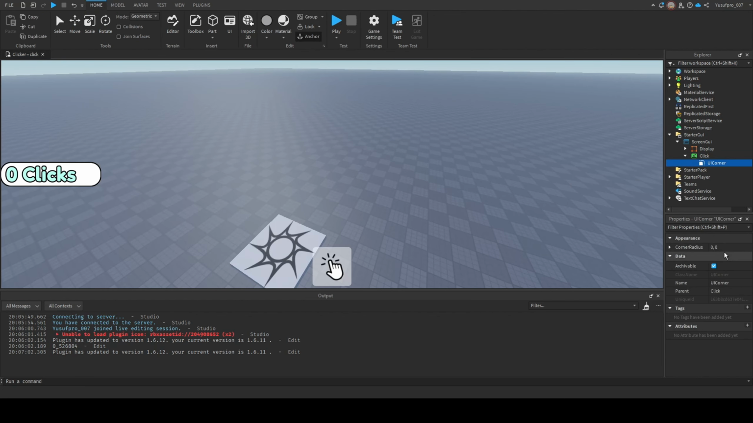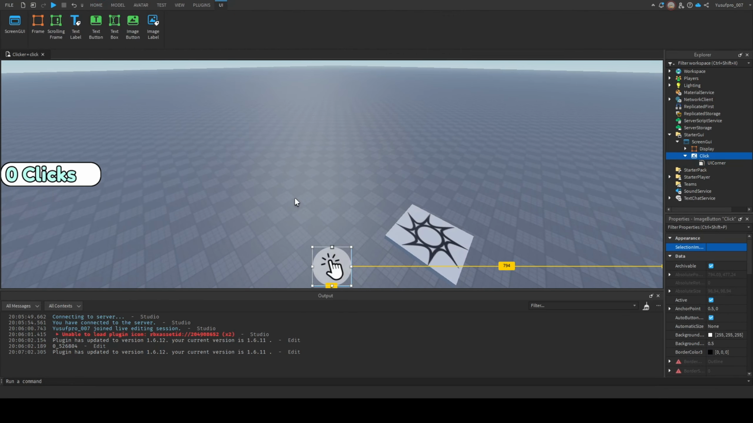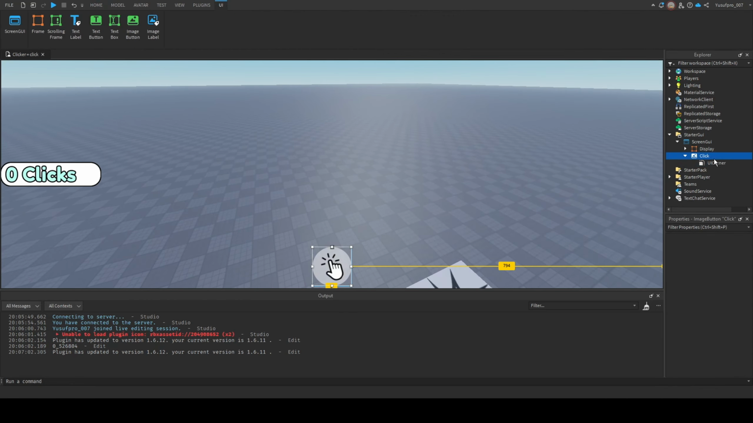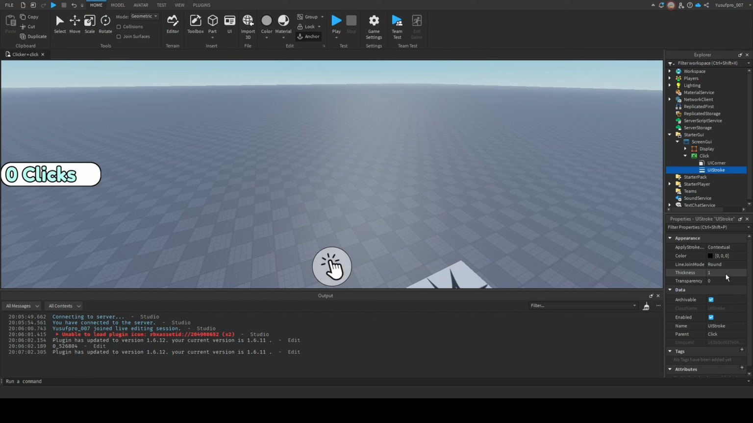That looks like 1,0. Yep, now it's nice and circled. Add in a UI stroke again. You don't have to do this, by the way. So with this UI stroke, make it 3, just so it looks pretty nice. You can make the border, and then just do any one. Bevel doesn't look that good. Miter doesn't look that good, but round looks perfect.